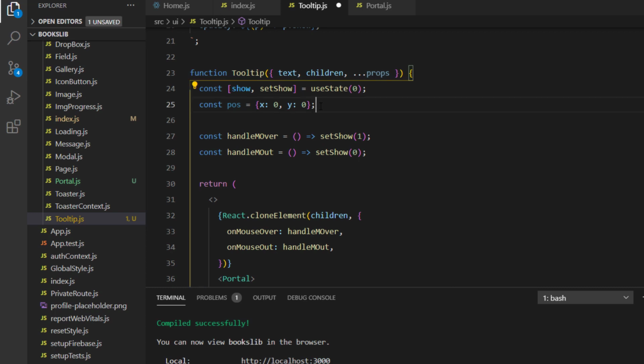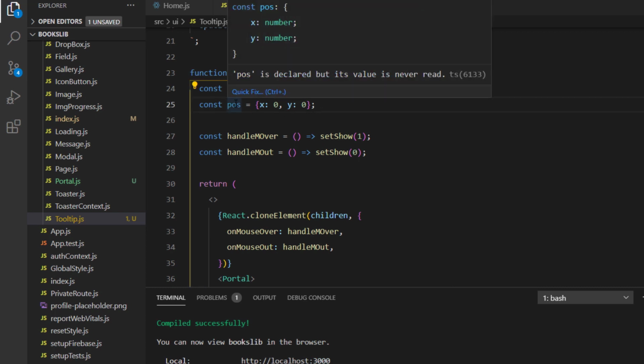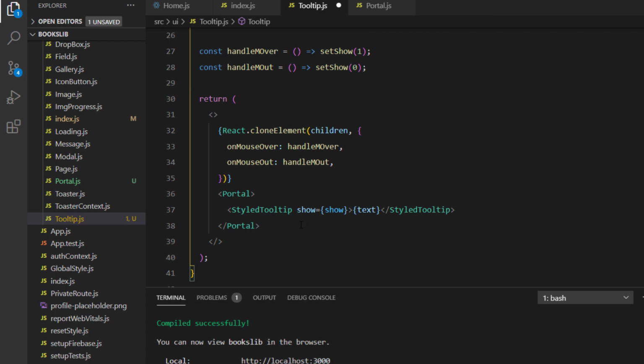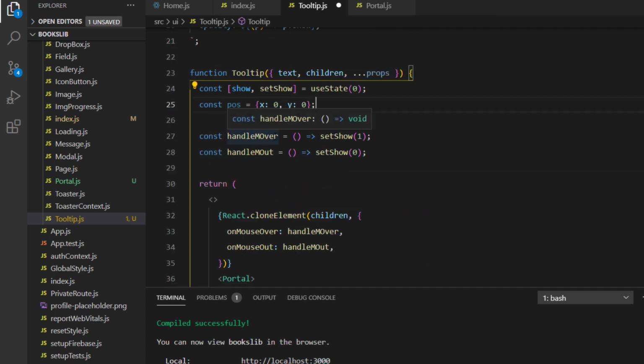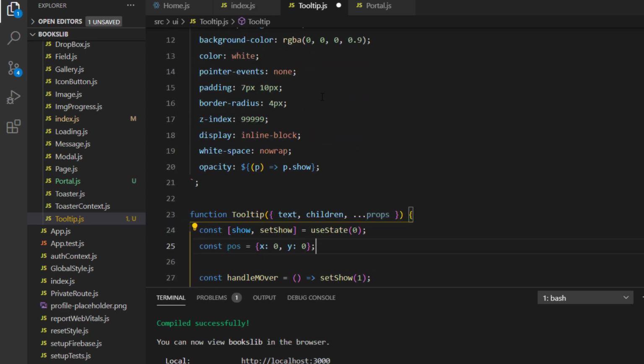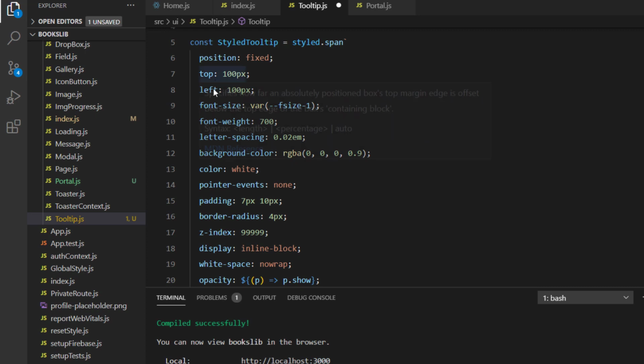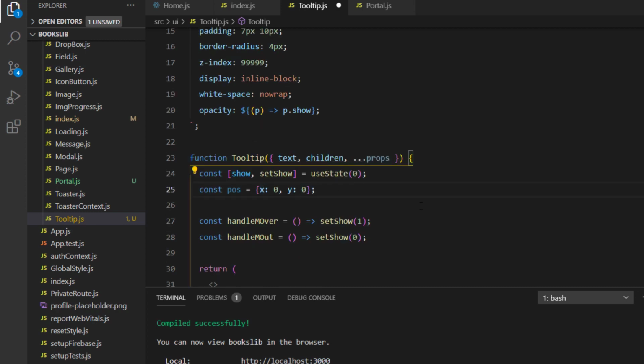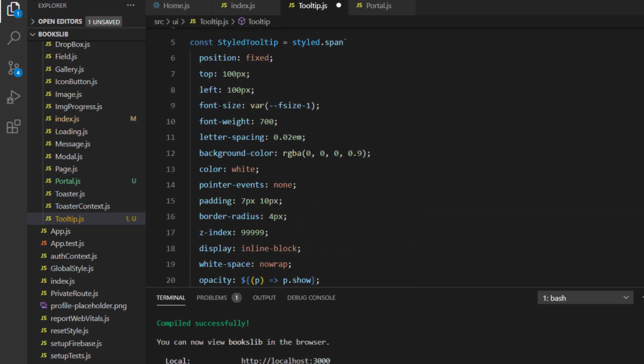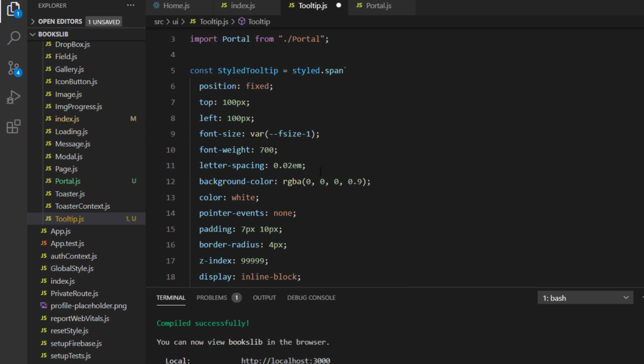So this will be a mutable object. It will be sent by reference to the StyledTooltip. So it will change its position every time the handleMouseOver function is fired. We will manipulate this object, and these X and Y will set the top and left of our component here. So we don't want to render this component each time the X or Y changes. There's no need to render the component. All we need to do is change the styles of the component.